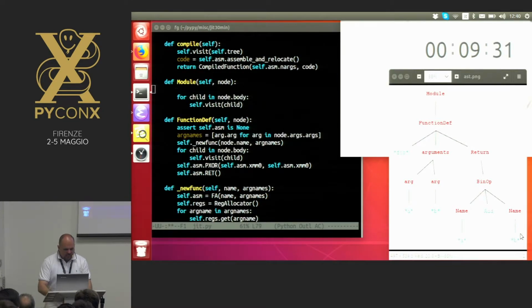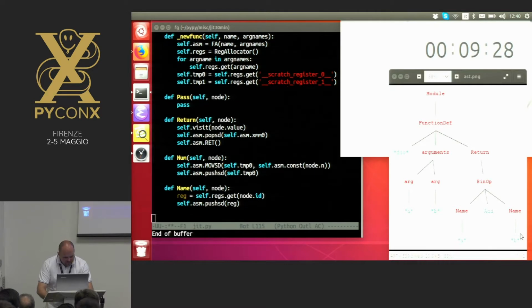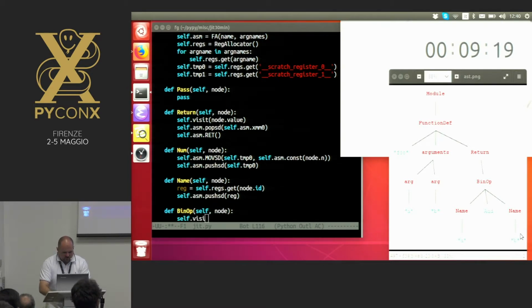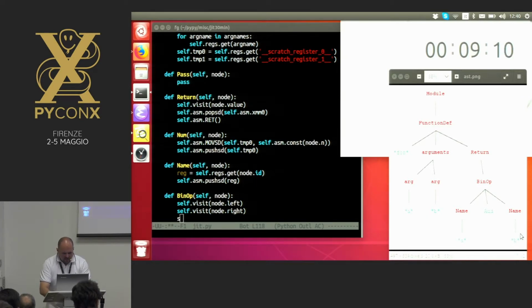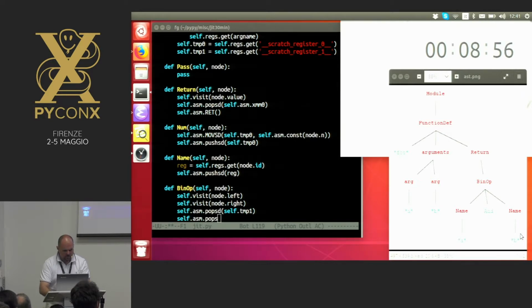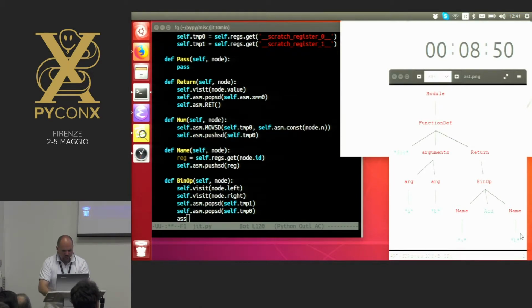So let's implement this binop. So def binop self node. So we want to visit the left. We want to visit the right operand. And these are pushing the value on the stack. We want to pop the first operand, the second, I mean the rightmost, in the temporary one. We want to pop in temporary 0.